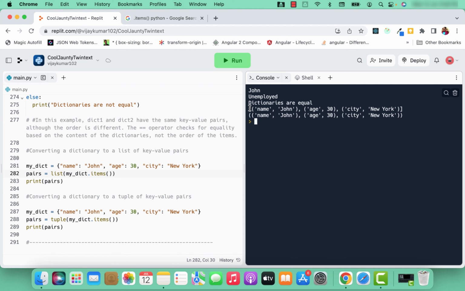You can see here that particular object is being converted into a list. It is a list of tuples, and the tuples are key value pairs, that is the key and value that we had in our dictionary. Likewise we can convert this into a tuple of those key value pairs. So in this last example you can see it is getting converted into a tuple.